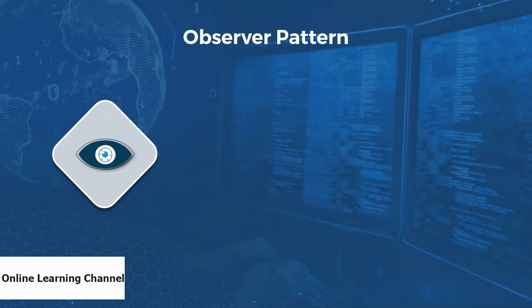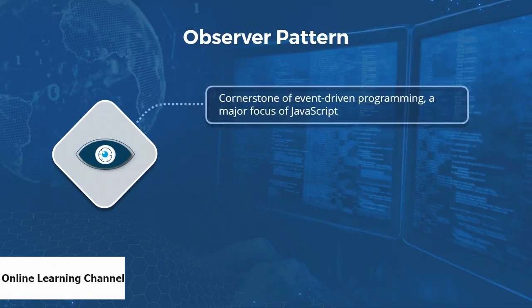In my opinion, the observer pattern is far more important in JavaScript as compared with other languages because JavaScript is used for writing client side code that interacts directly with the user. And once you have client side code, you have user interactions which have to be handled using events and event handlers. The entire event handling system in JavaScript is based on the observer pattern. The observer pattern is the cornerstone of event driven programming, a major focus of the JavaScript language.